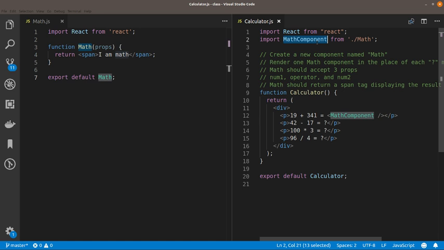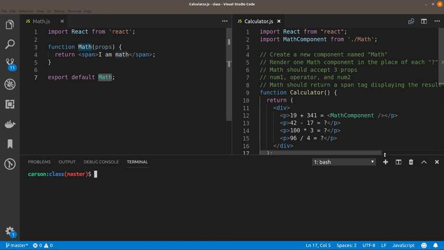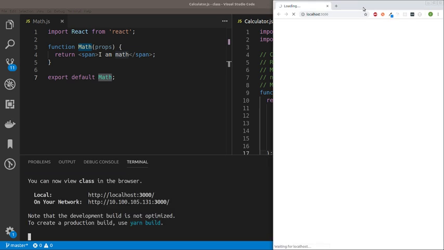You can do it like this. So we can call it whatever we want. In this case, I'll call it math component, right? So right here, if we go ahead and do yarn start, we should be able to see I am math. We just put I am math right there. This is what you should see if you're following along.